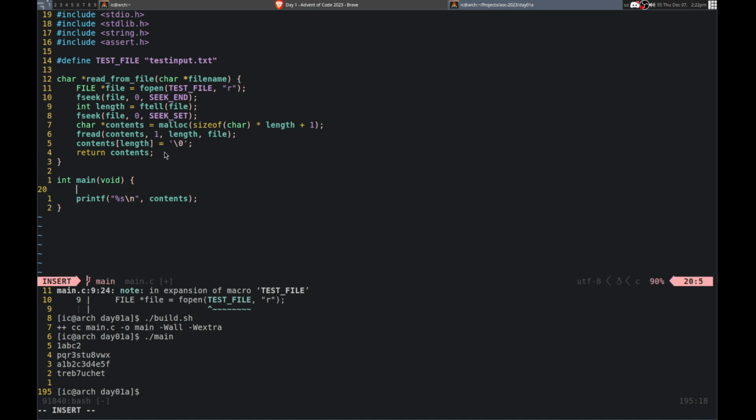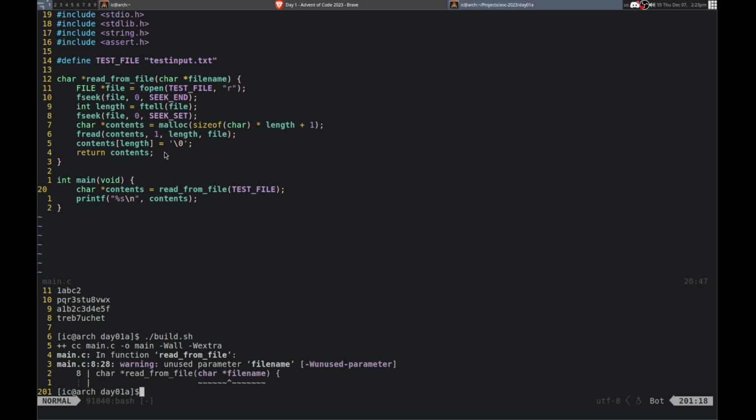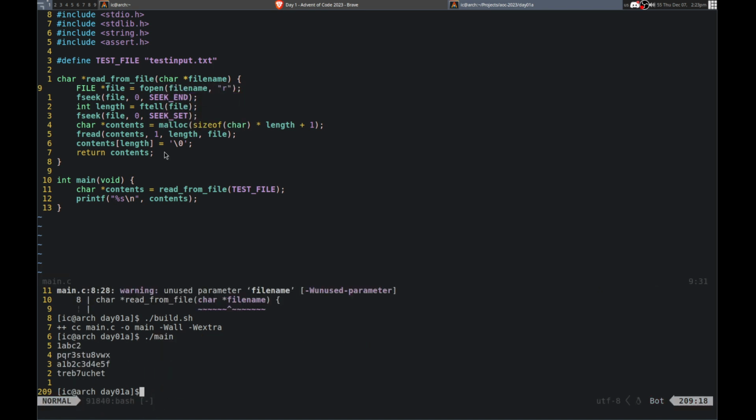So I should be able to do contents equals read from file. That's fine. I'm not going to worry about freeing it or anything like that because it's just being read once. So, I use parameter file. Oh yeah, because we want to use file name here instead of test file. I'm not going to check errors or whatever. Okay, so there, it's all working.